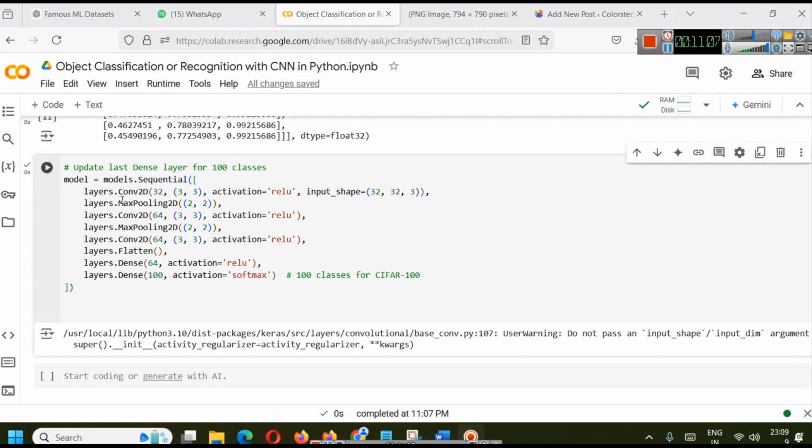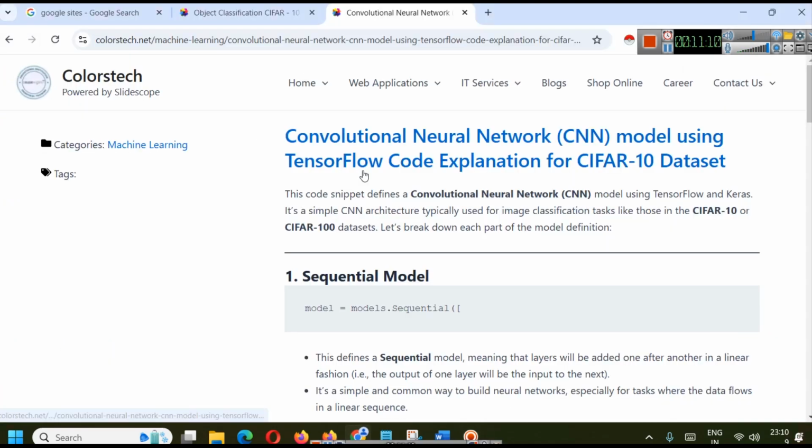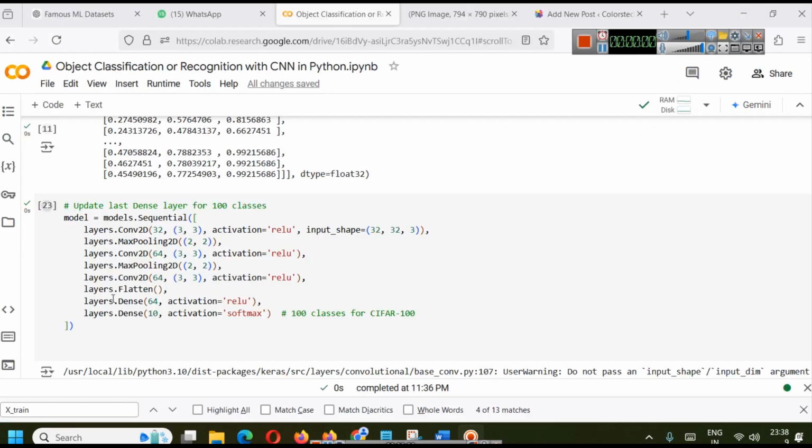Let's understand this code now. This code snippet defines a convolutional neural network (CNN) model using TensorFlow and Keras, which we are obviously using. It's a simple CNN architecture typically used for image classification tasks like those in CIFAR-10, and we also have the CIFAR-100 dataset, which we will see later.